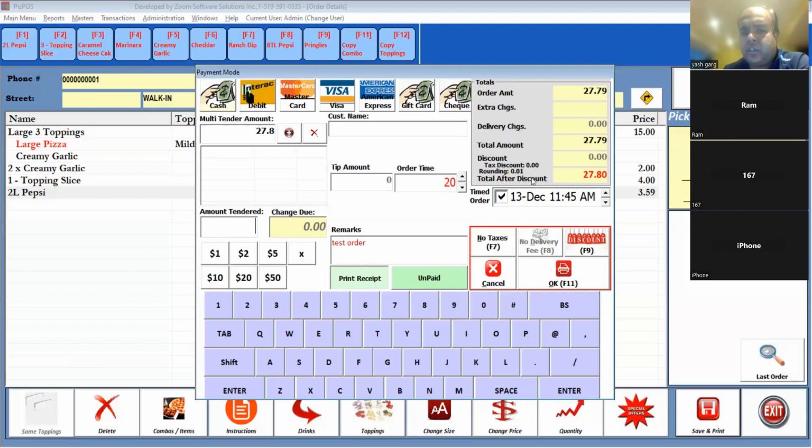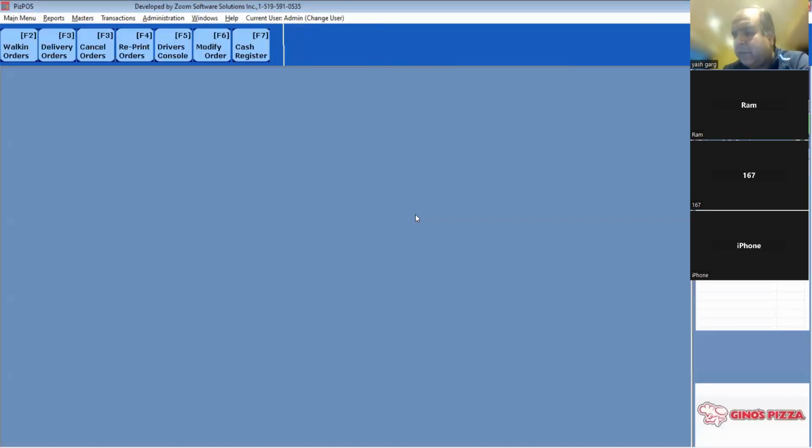So right now, because I want to show you some stuff here, I'm not going to put the timed order and then click OK. So this order is saved. It will print right away on whatever printer we have decided.